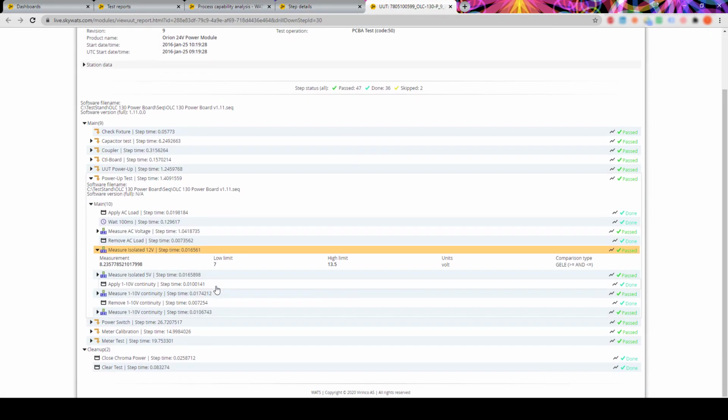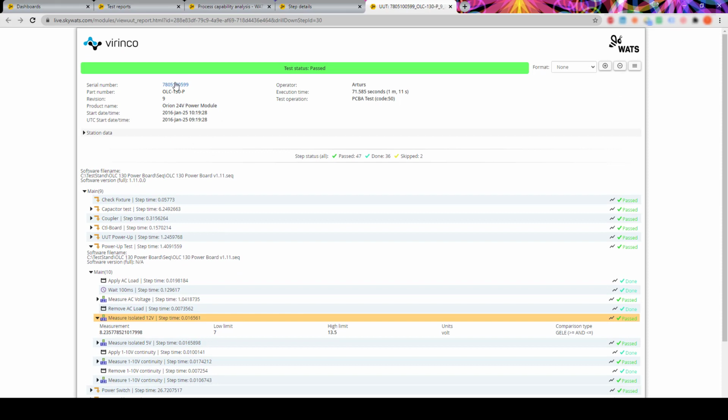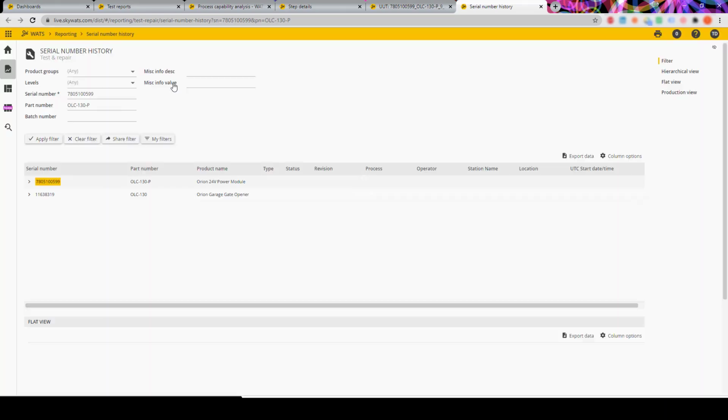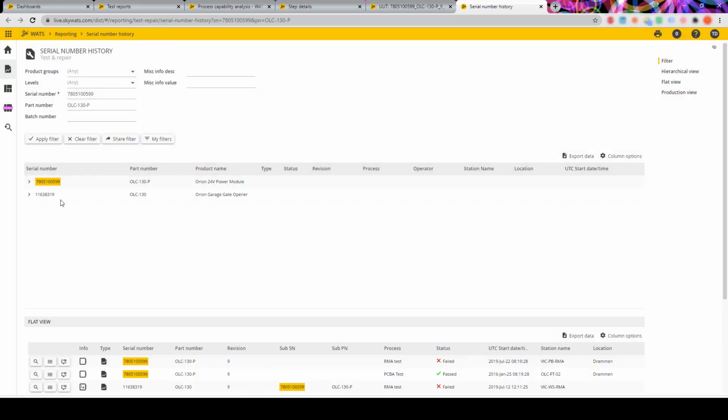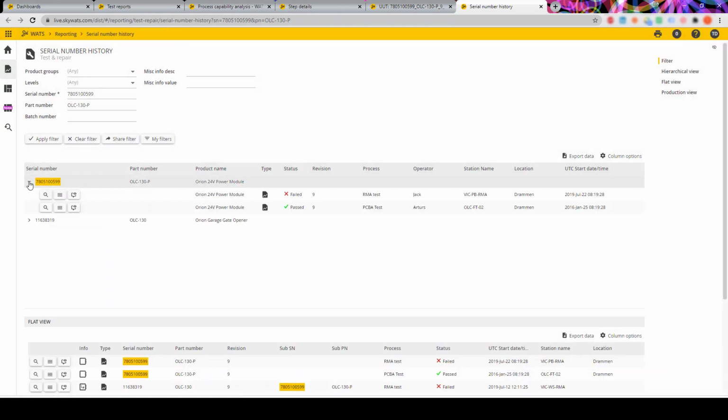I can hover the cursor above this. I can also click it if I would like to see the serial number or the report here with the results. I can click here further if I would like to see the serial number history for this unit here. And you can see here it passed and it failed afterwards in an RMA test.